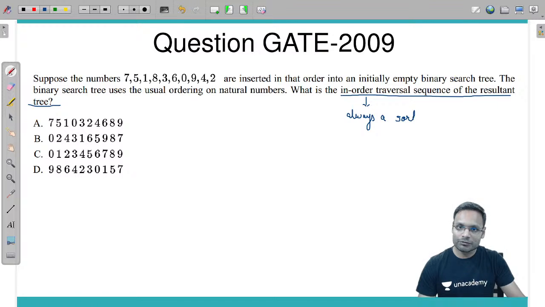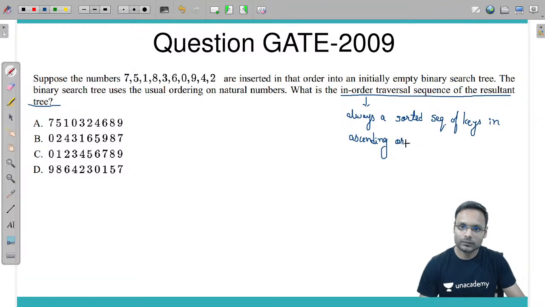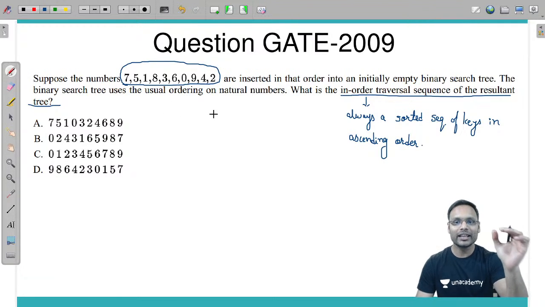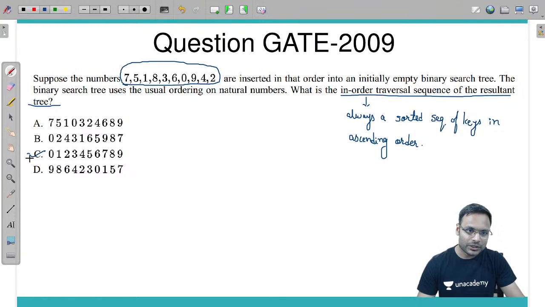sorted sequence of the keys. In which order? Ascending or descending? Ascending order. So in this particular case, just align these numbers in ascending order and you will get the in-order traversal, which is option C.